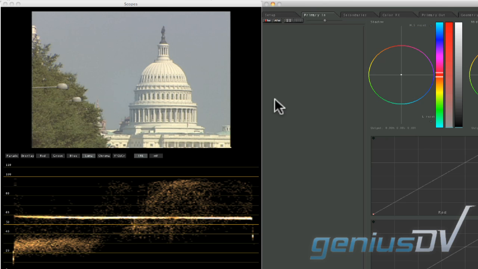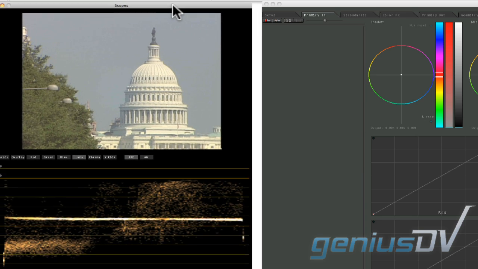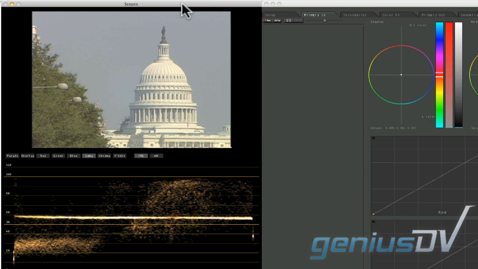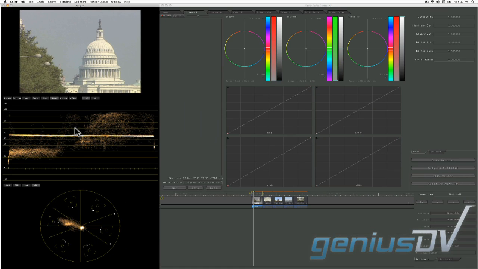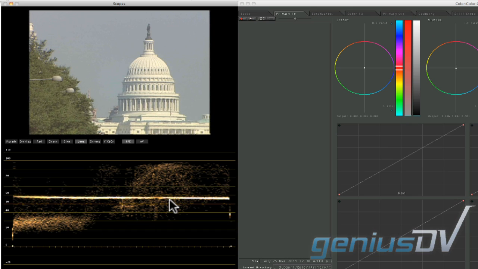The large video scopes window represents your video content using a set of graphs. The most common graphs are the waveform and vector scope. These two graphs represent the luminance values and color values of a video image. For example, this waveform graph is showing that the white areas of this image have only a value of 60 IRE units, which means the video image is a bit gray.